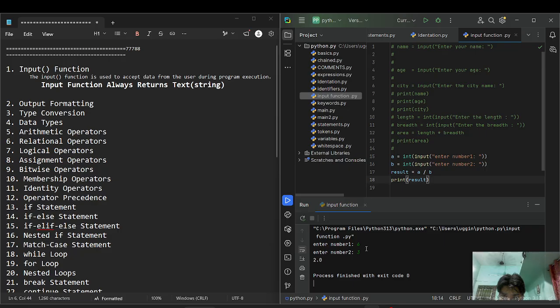Now, a common mistake students make is forgetting to write the int function. For example, a is equal to input, enter number. They forget the int function, then try to perform addition. The output becomes incorrect. Always remember, if you want mathematical calculations, convert the input into integer. Another common mistake is forgetting a bracket. Carefully count the brackets while typing.